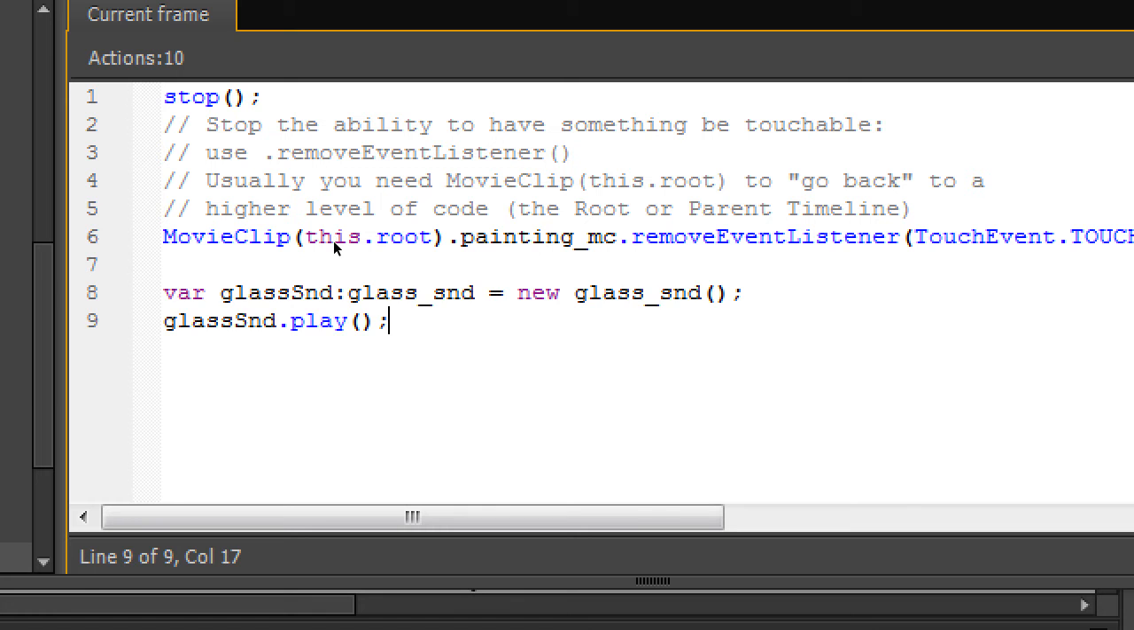So since I copied my code just a moment ago, I pasted it in, and I need to change those elements. Now it's, what do you call it, crash? Crash sound, new crash sound. Crash sound play. Wow, these sound effects are so realistic.